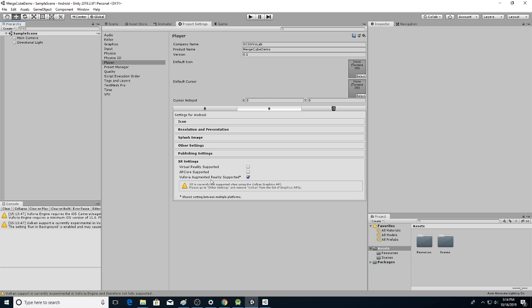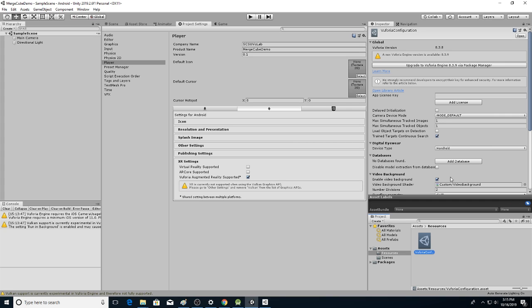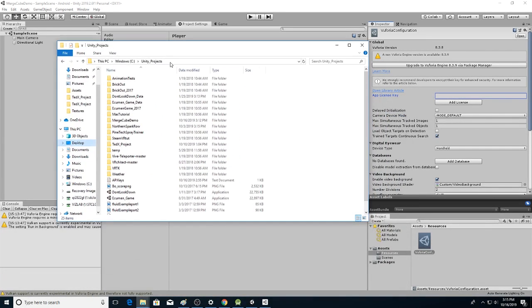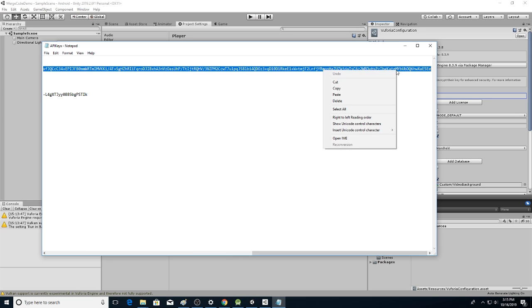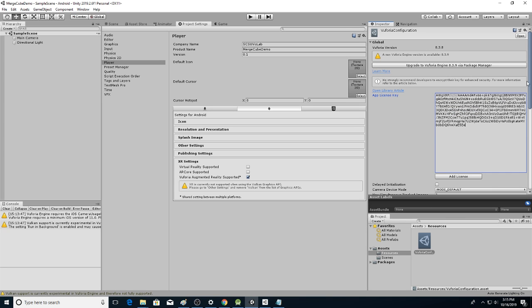All right. Okay, so Vuforia Augmented Reality is now checked and installed, and I've got a new folder in my assets folder called Resources. Inside of that is a Vuforia configuration asset. And here's a spot for my API license key. I've got a little text document here in which I keep these impossibly long keys. All right, so there it is on the screen.